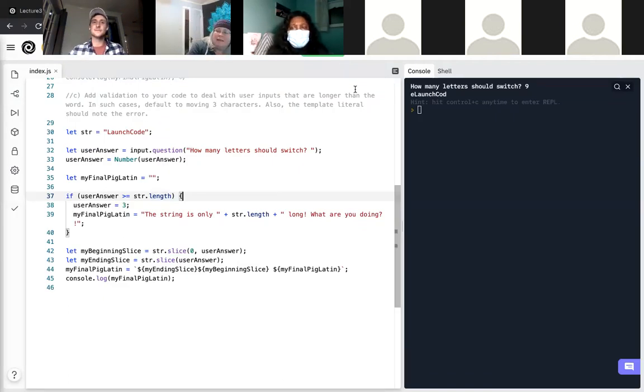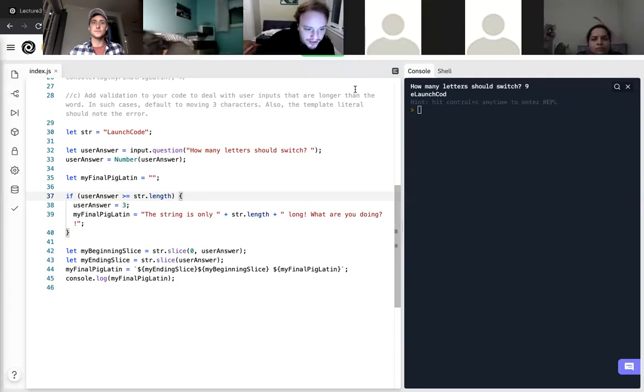I have one question. It looks like I have the same exact thing as you do, but for some reason, if I were to type 10, I can't get it to print that the string is only 3 long or whatever. What are you doing? Take a very close look at my code. If you can't figure it out, no worries. Just hop on or stay on after class, and we'll go through it one on one.